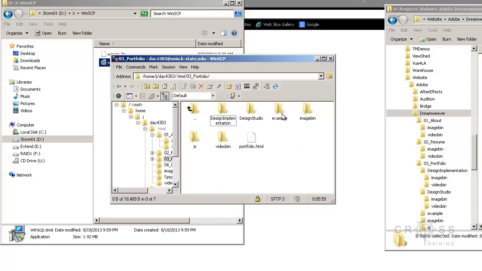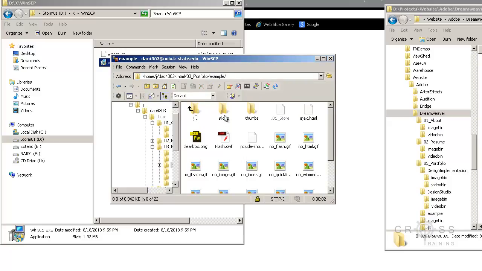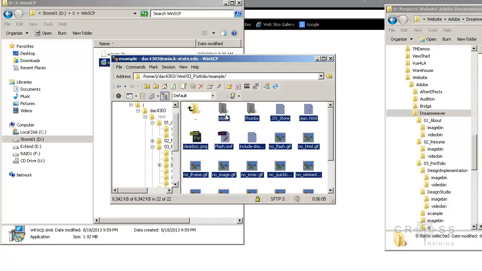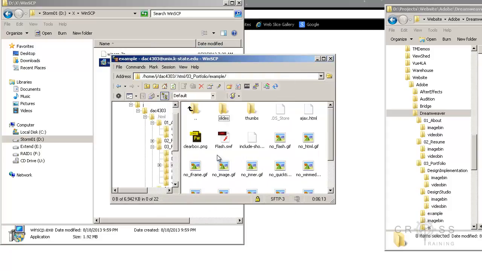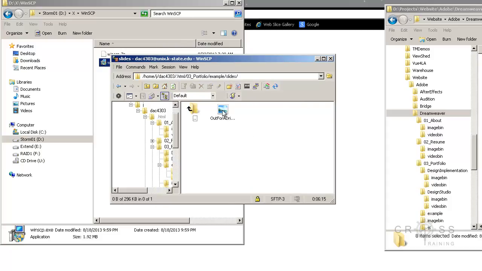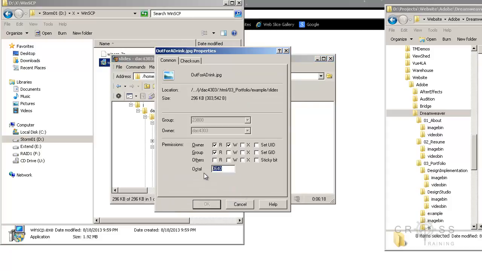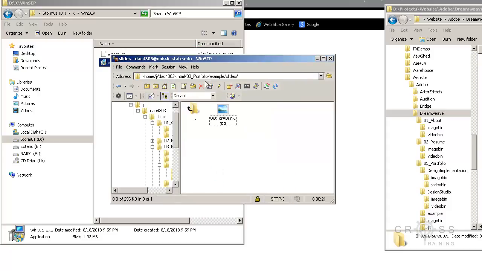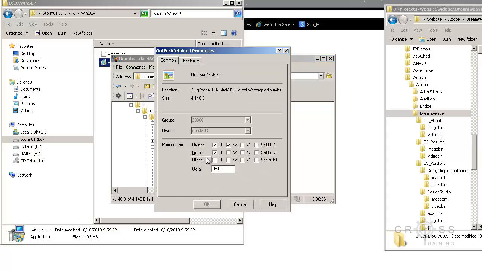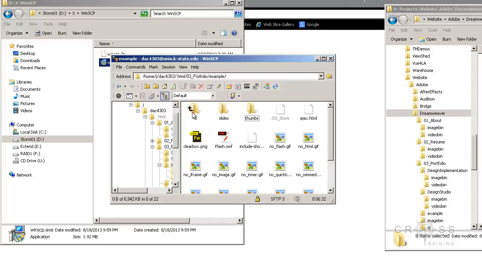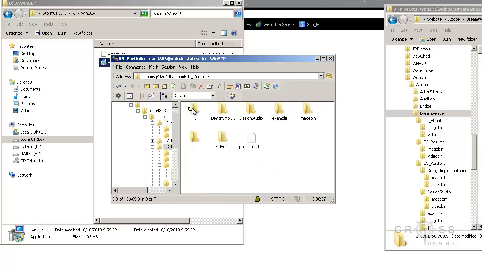And everything that is inside our examples, we have to pretty much do the exact same thing. You do a Control A and select all, right click properties, 0744. We're going to do the same thing with our slides. And our thumbnails. Nothing else here. So I'm going to back up a directory.